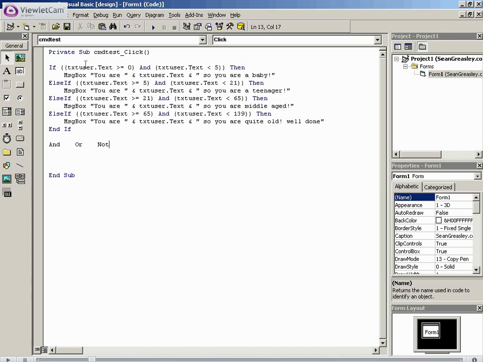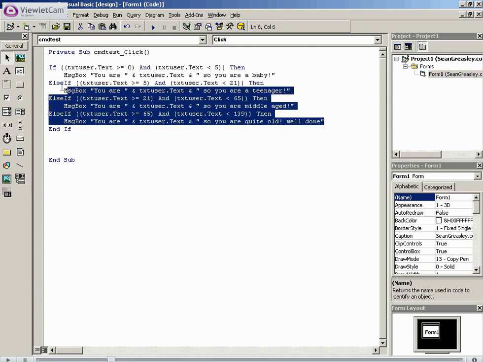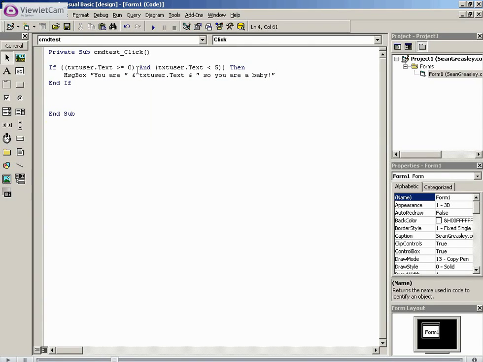And, or, and not. As you can see, we have used and in the example above, because if the user text is more than 0 and it's less than 5, then we want to tell them they are a baby. Okay, now let's have a look closely at the others here. Let's simplify this a little. So what we're doing is the user will enter their age. If it's between 0 and 5, then we want to tell them they're a baby.